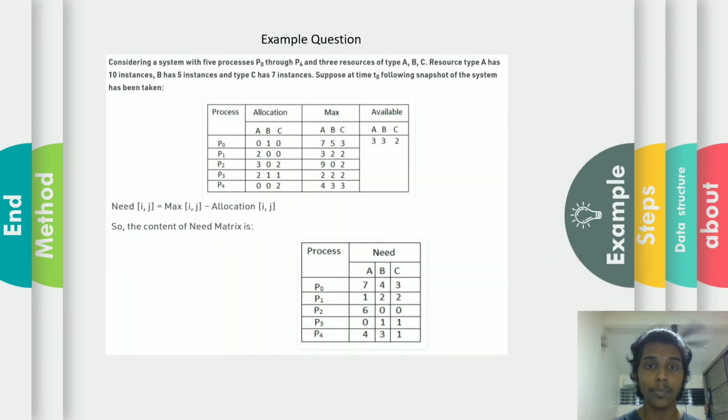This is the example question where we need to find the Need. Need can be found by Max minus Allocation. For example, 7 minus 0 is 7, 5 minus 1 is 4, and 3 minus 0 is 3.